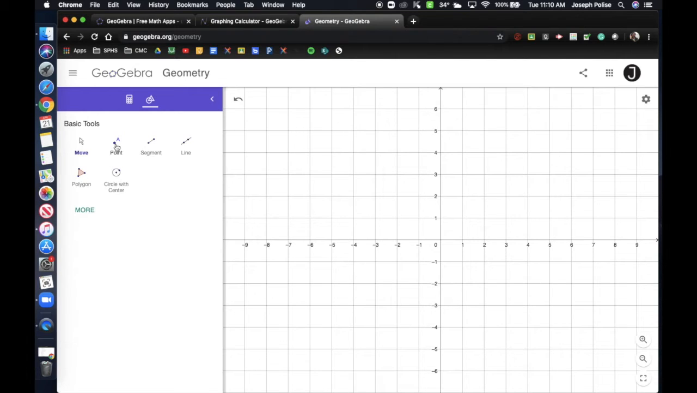So for your point, let's click on this button here. What this does is it allows you to plot points on this graph. Now, I want you to plot the point 1, 1. We're going to call that point A. I want you to plot the point 1, 5. We're going to call that point B. Then plot the point 4, 1 right here, and make that point C. So you've got these points that you've plotted on the graph.